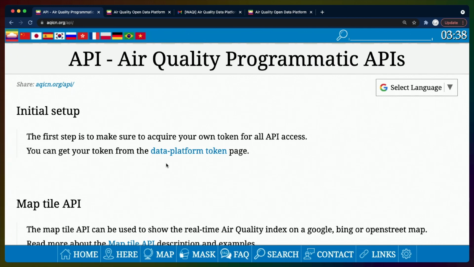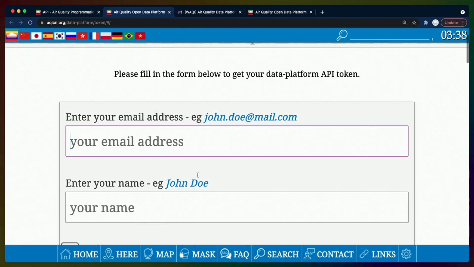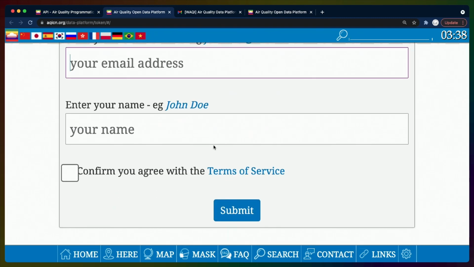aqicn.org/API. If you don't have a token and you want to follow along, you need to click on this link and then fill out this form. They will send you an email at which point you will get a token.